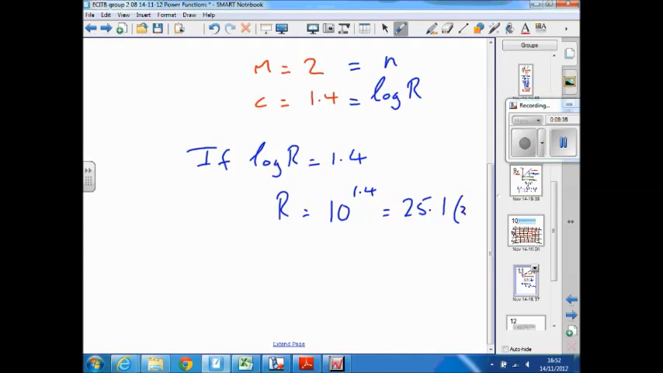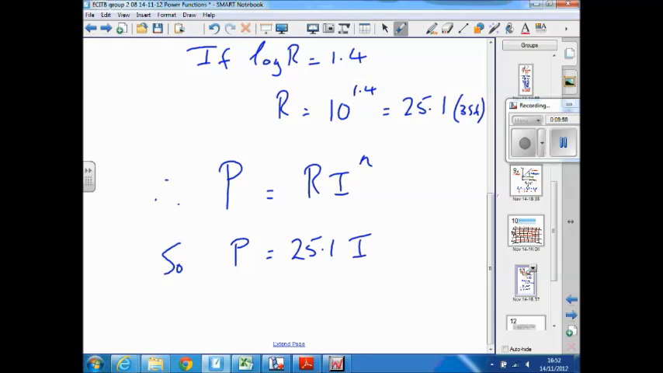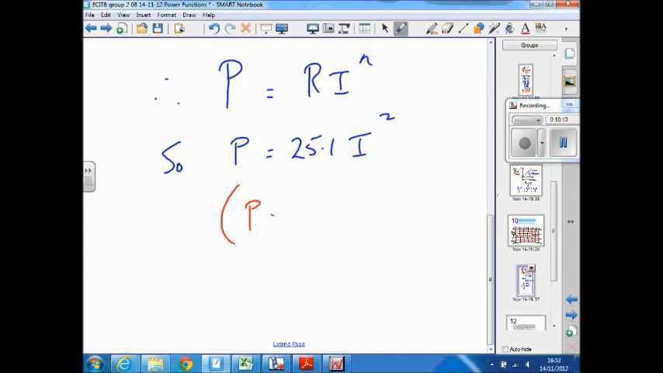to 3 significant figures. And we know that n equals 2, so now we can say that our power equation, therefore, is power equals r i to the n. So for this particular set of results, for this experiment, power equals 25.1 times the current squared. And some of you may know from your electrical work that the relationship between power and current is P equals I squared R. We compare that with P equals I squared R, which is the power equation.